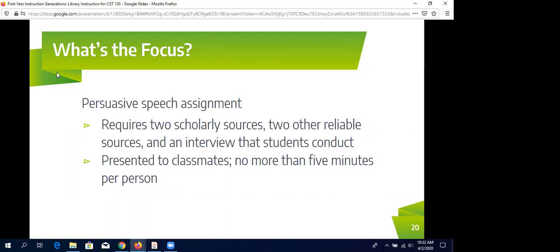Their parameters are pretty open. They've tried not to make the assignment too rigid so that people have lots of options. They present to their classmates, and I believe it's no more than 5 minutes per person. It's probably less than that, actually. But yeah, so we're still doing the persuasive speech assignment.